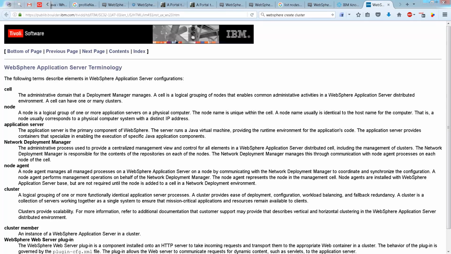In the last video, we looked at a kind of bird's eye view of the WebSphere system, but we didn't really look at a formal definition of many of those concepts. These are the basic terms, the basic concepts in WebSphere Application Server. We have a cell, so we know roughly what that is. It's an administrative domain that a deployment manager manages. And I'll let you read through these.